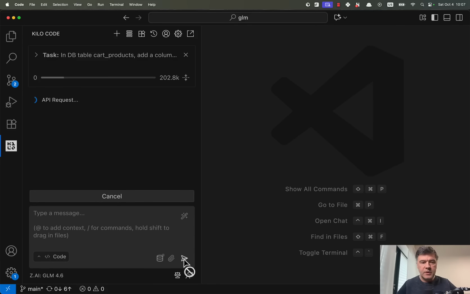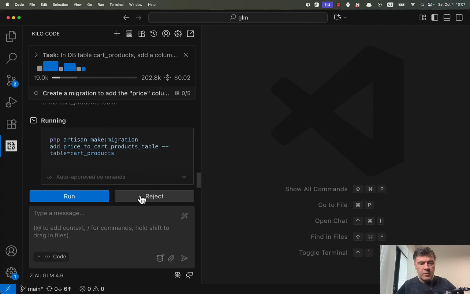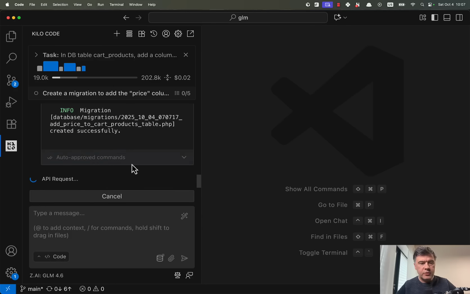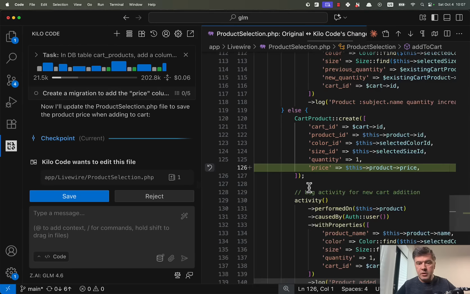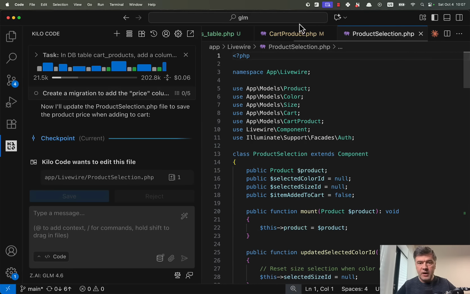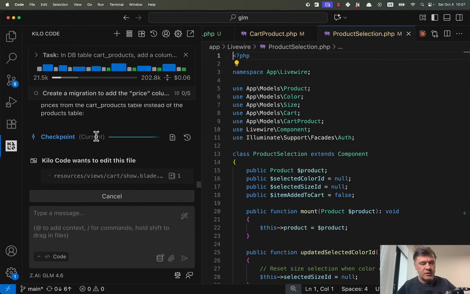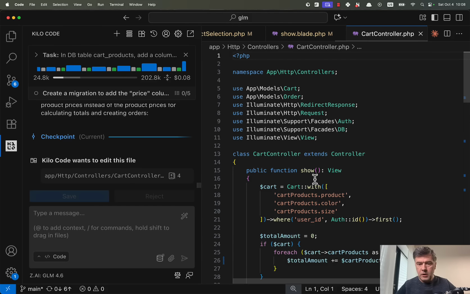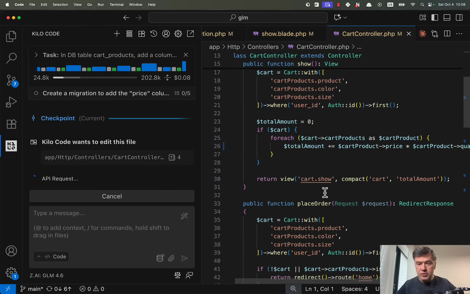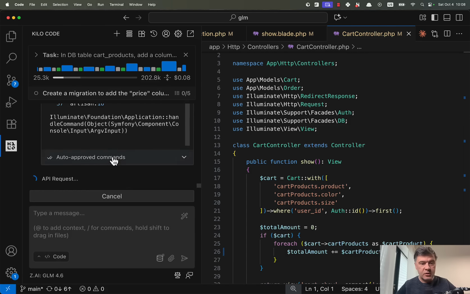Send the message, start the timer, API request, and we have a to-do list from 5 items in this case. Make migration, I approve to run it. Okay, the changes in the migration, good. Changes in the cart product, it added price. So what Claude Code didn't do is didn't add the fillables. So GLM did that. Okay, more changes, cart controller, it actually also changed the total amount in controller. Wow, that Claude Code didn't do.